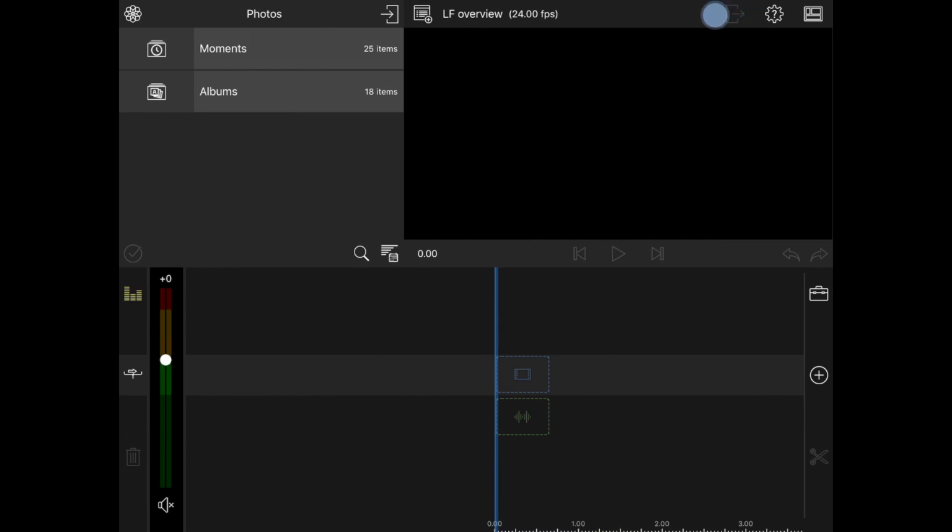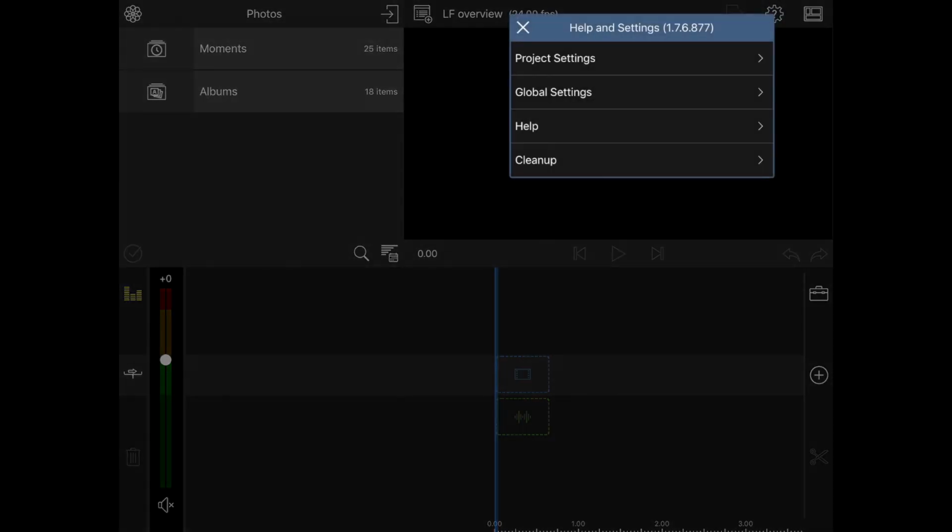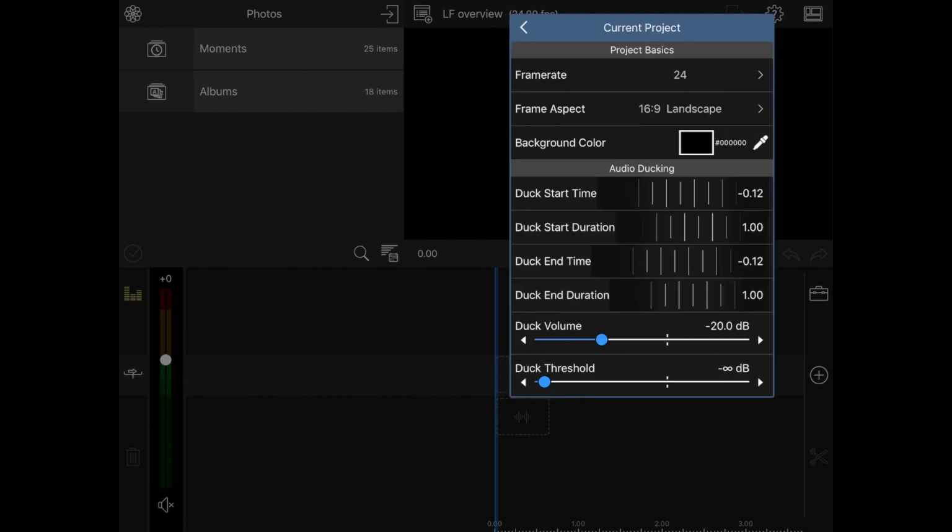Right here is the export button, and we'll come back to that later because we have nothing to export. That's why it's grayed out. Here's our settings button. Now you can take your time and go through each one of them. I'm just going to give a quick, brief run through. So the project settings, this controls your current project.